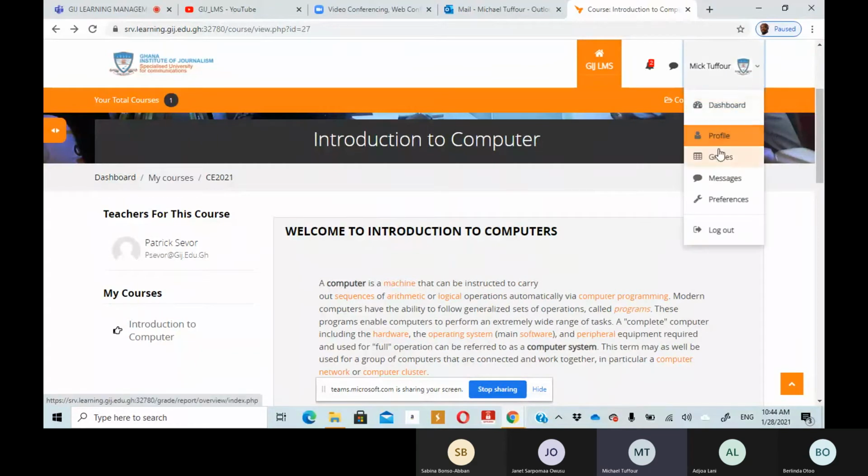You can edit your profile here. You can check your grades here. You click on this and the grades open if you've been graded. And you can chat with your colleagues here, in messages.